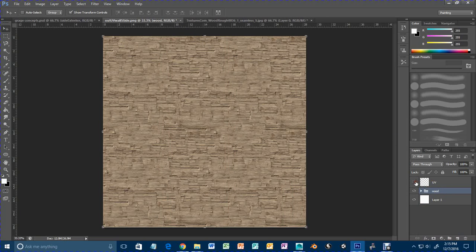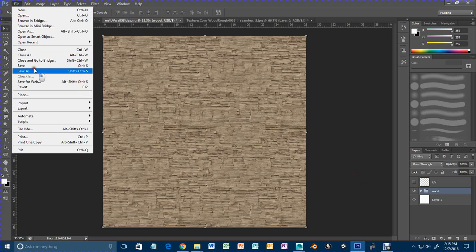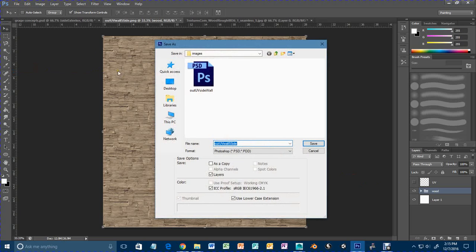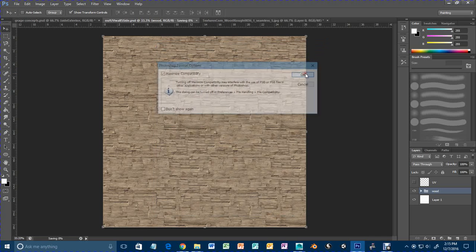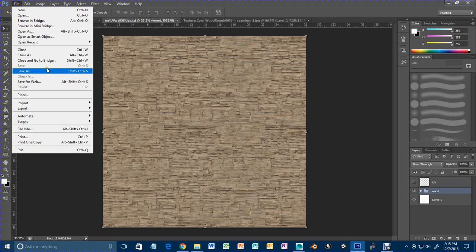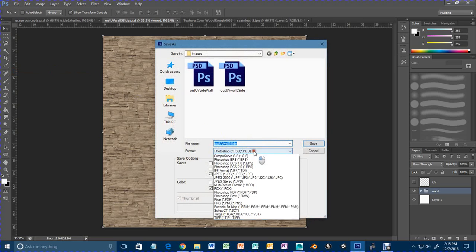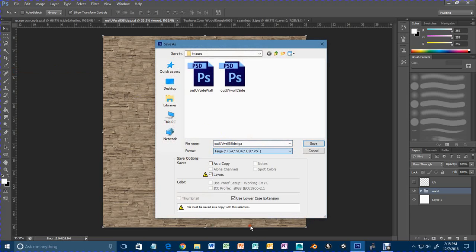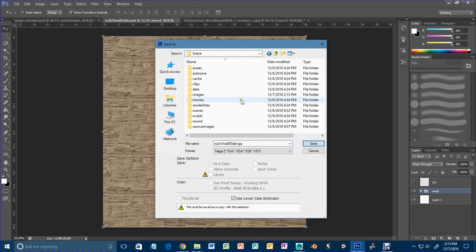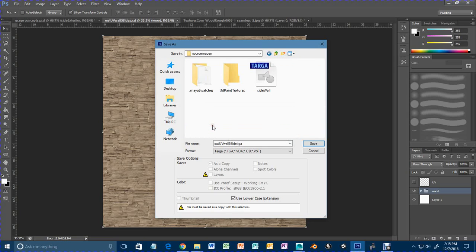We'll turn off the UVs and go to File, Save As, and save the Photoshop file in the Images folder, just like that. Then we'll go to File, Save As again. I like to use a Targa for this. And we're going to go into our Source Images folder. That's where Maya's going to read this texture from.